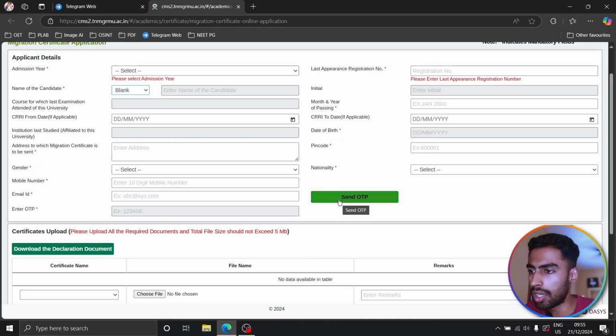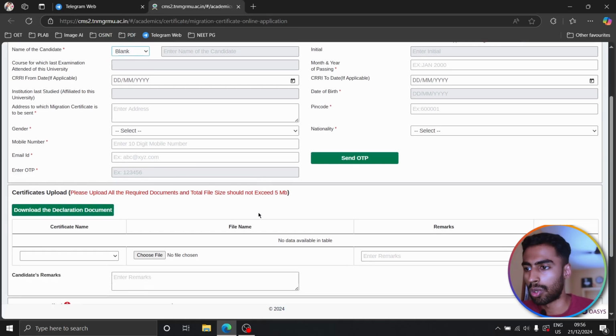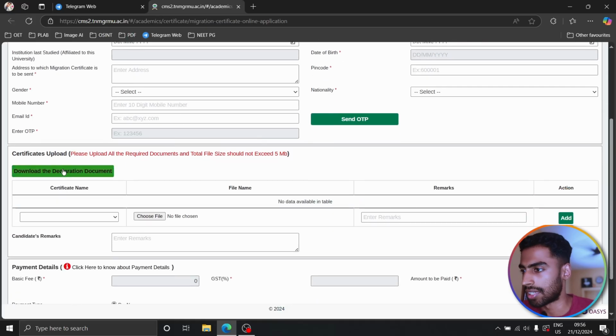When you click send OTP, the OTP will not be sent to your mobile number, it will be sent to your email. I had this problem. I was checking my phone and no OTP was coming. Then I realized it goes to your email. So go ahead and check your email, take the OTP from the email and fill it down here, and then it'll show that the OTP is verified, and then you can go ahead and upload the certificates.